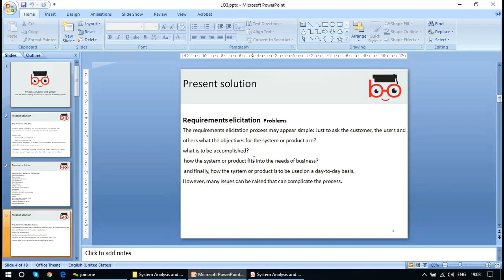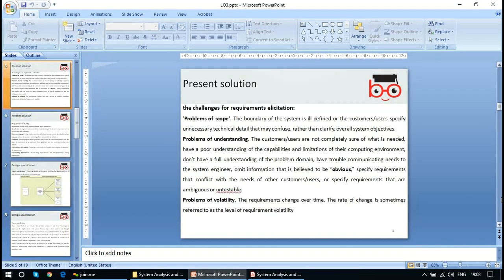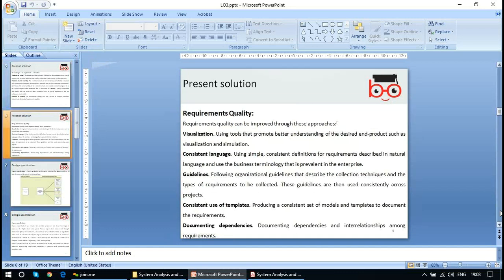Then certain problems were discussed for the requirement gathering. Challenges: problem of scope, problem of understanding, problems of volatility. They are self-explanatory. Is it okay if I skip those? Yeah, it's fine.